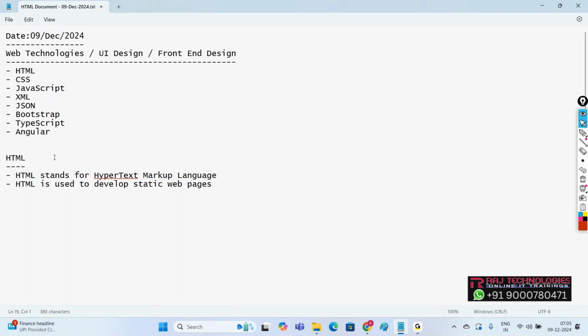Static means no interaction from the user end. For example, once you fill the form like username and password, and when you click on the login button, some code should get executed. Such things we cannot manage with HTML. It is only for display purpose. That is the meaning of static. You can even say HTML is used to display the content onto the web browser. So whenever we want to display some content onto the web browser, we make use of HTML.